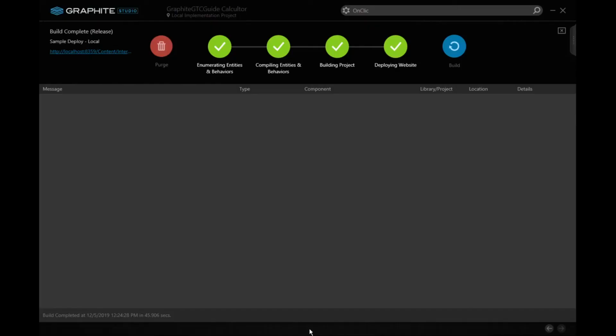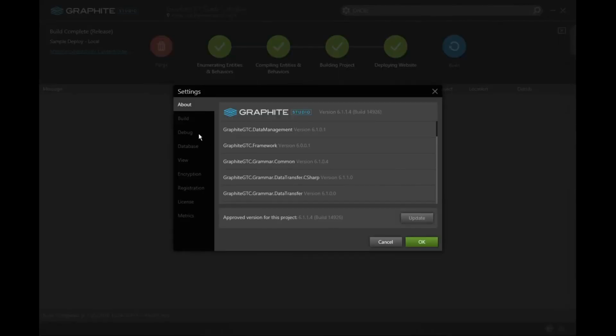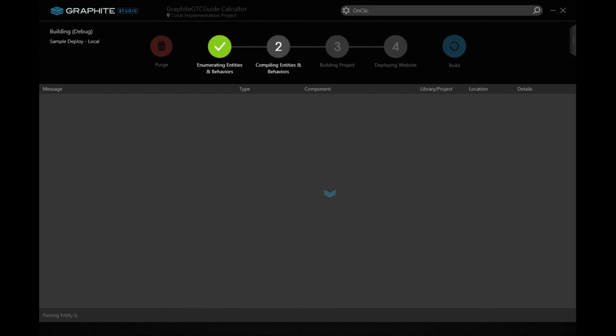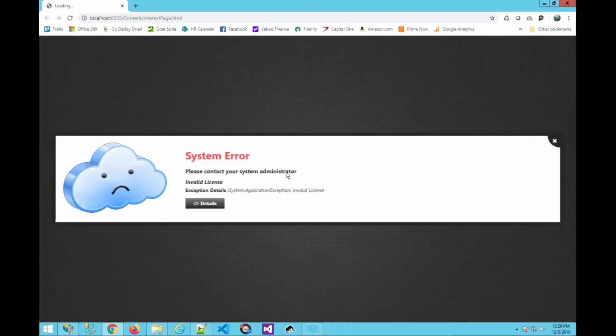Now there's another way to see this error. If you go into Settings on the sidebar and click Debug, you can switch on Debug. Now go back to the build page and rebuild. And go back to the browser and refresh. Because it is in debug mode, it will now show the error message. Just like in the log folder, it says invalid license.